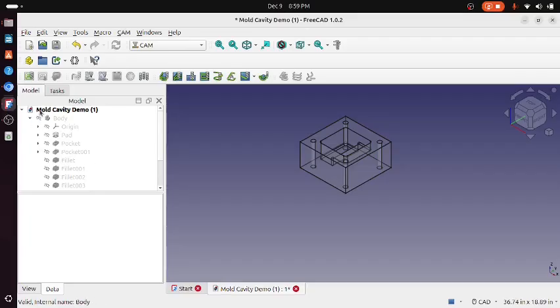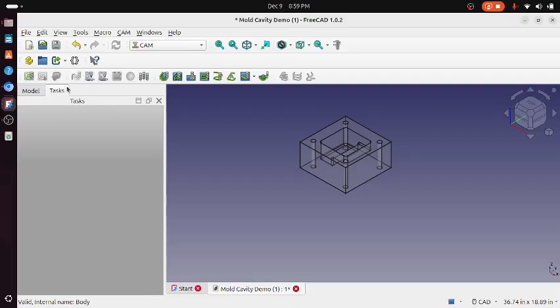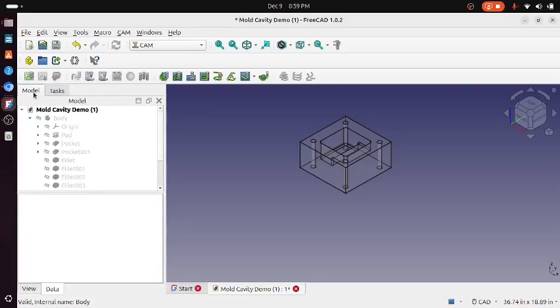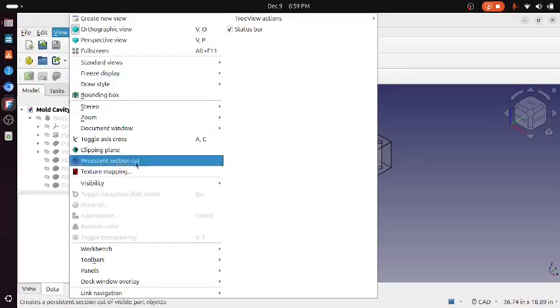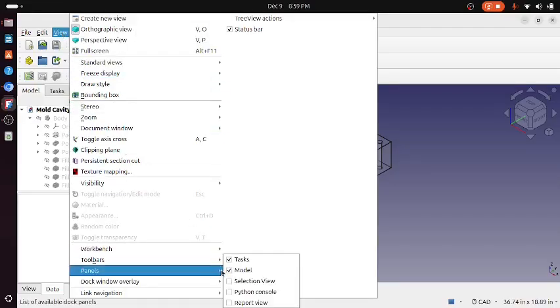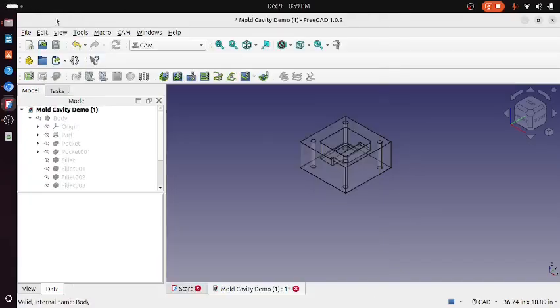One thing you want to make sure of: usually when you start, you've got your task tab clicked. Make sure that you have the option to click on model. If model does not show up, please go up to view, go down to panels, and click on model, so that you've got that option.